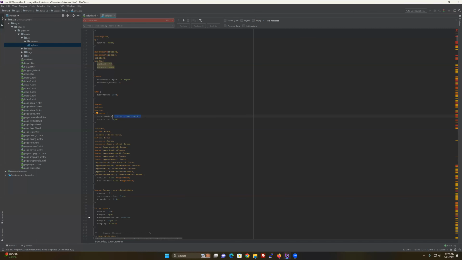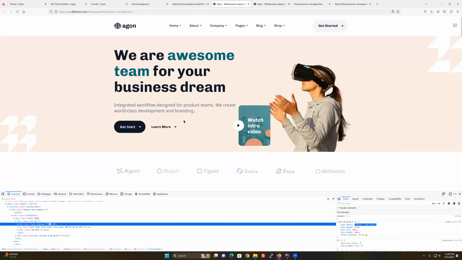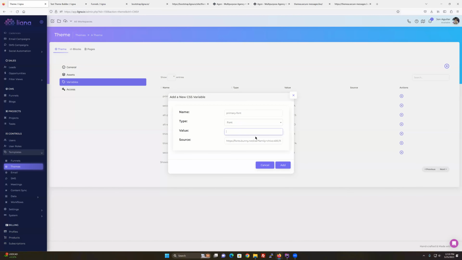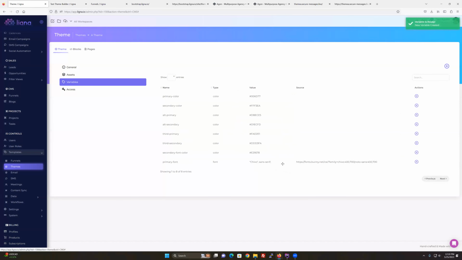Right? So that's all I want. I want the default value. And so I'm going to grab the default value and I'm going to put that in there. And I'm going to go ahead and hit add. And so now I have my font in there. And this is what it looks like.